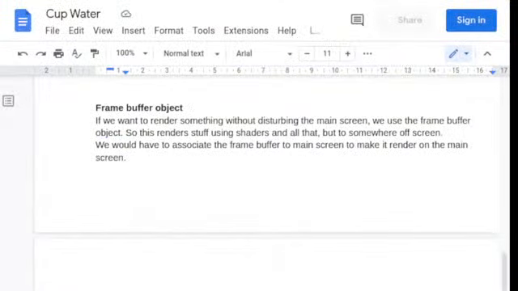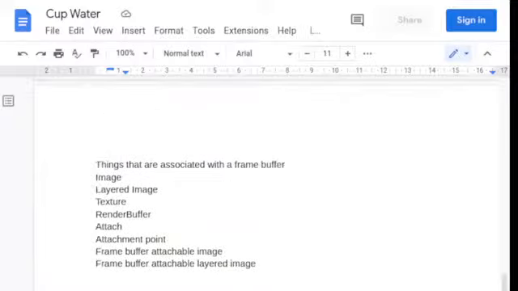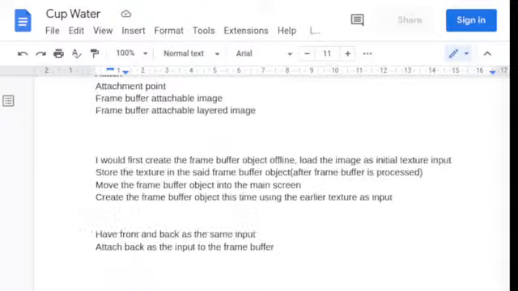Now if we move on with whatever is written here, we can see that this is the same six or seven things that were written in that particular article. So this is my kind of understanding, after going through the JS code that was there in the article. I would first create the frame buffer object offline, load the image as the initial texture input, and store the texture in the said frame buffer object. After the frame buffer is processed, move the frame buffer object into the main screen.